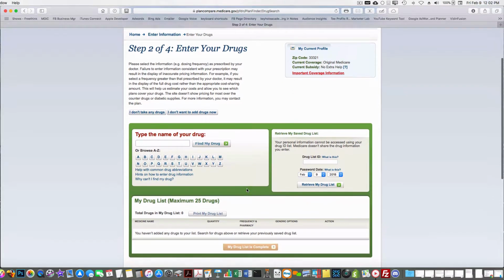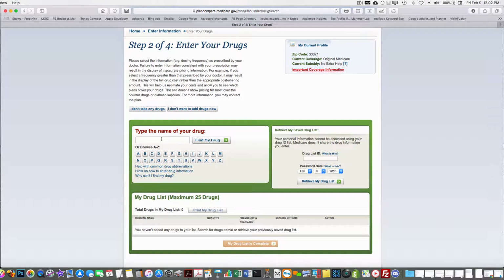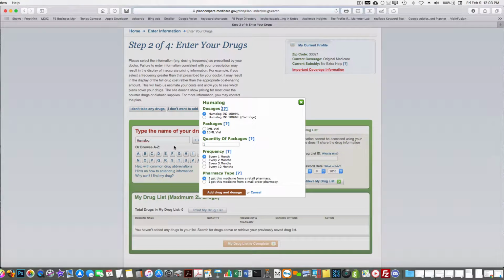And now on this page, what you'll want to do is enter the name of the prescription you're inquiring about. In this case, it's going to be Humalog. Now there are several versions of Humalog. You'll want to select the one that you're currently taking. I'll go with the first option right here. And again, you have two options that appear. You have the cartridge option and the non-cartridge option.